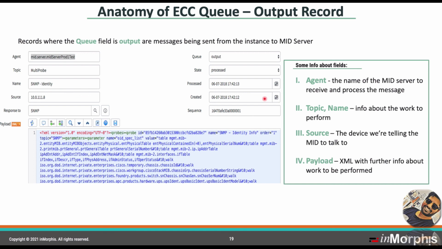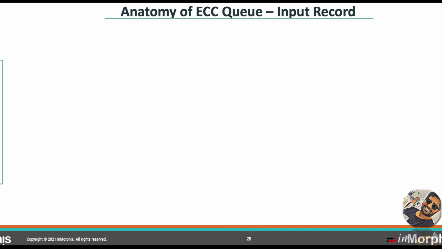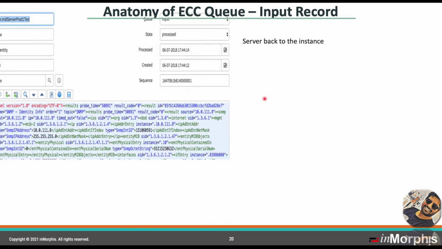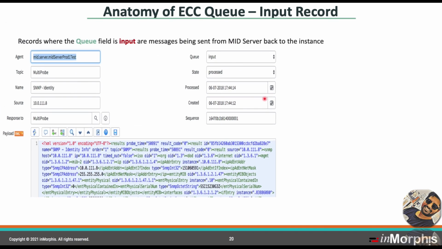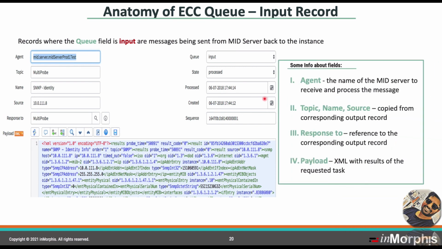Once I get this job at the mid server level, and the mid server actually executes this data, performs this job, and pushes back the result, at that time that ECC Queue record is known as an input record, because we are getting the input from outside of the ServiceNow instance. Once we have that input, it will again look like something like this.